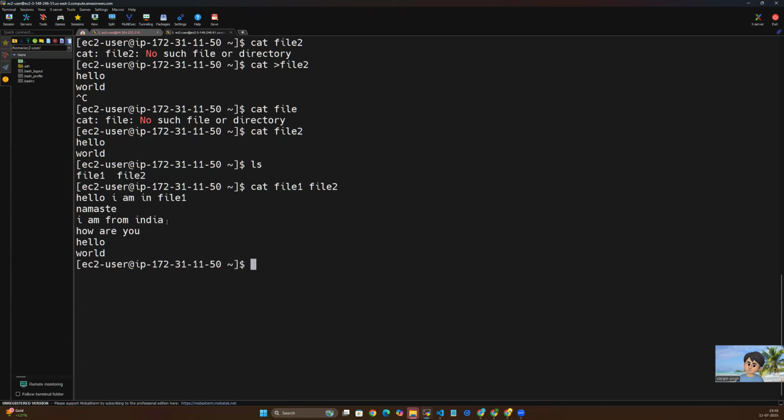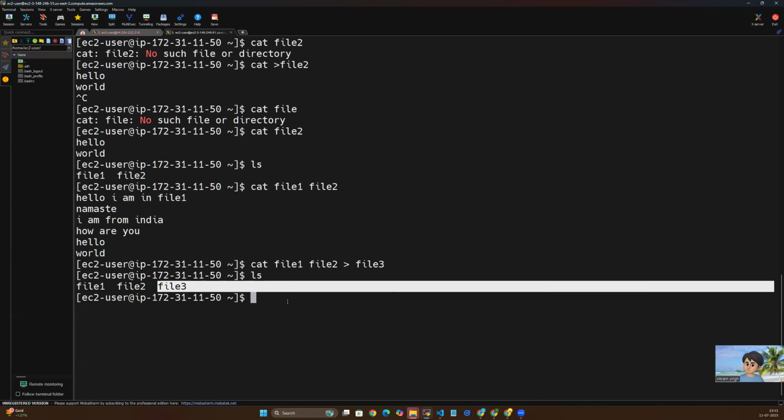Now suppose you want to add the contents of both the files in a new file, that is a third file. So let's do cat file1 file2 and just create a greater than and write file3. Do enter. Now do ls. Earlier we had file3 or not? No, we didn't have. So now let's do ls. See, file1 file2 file3 got created.